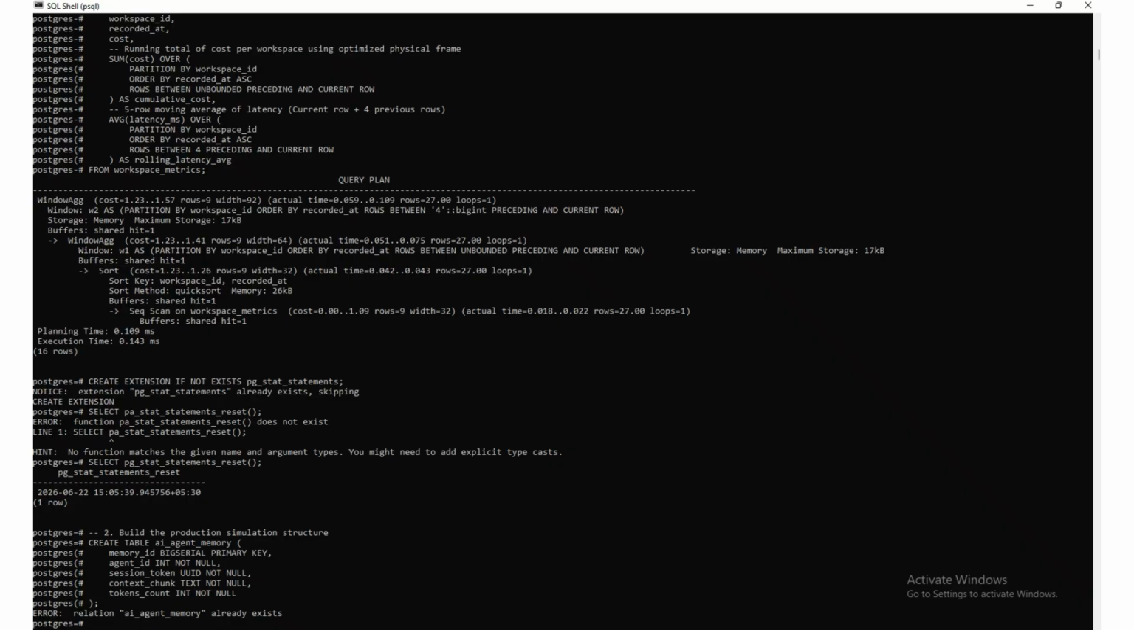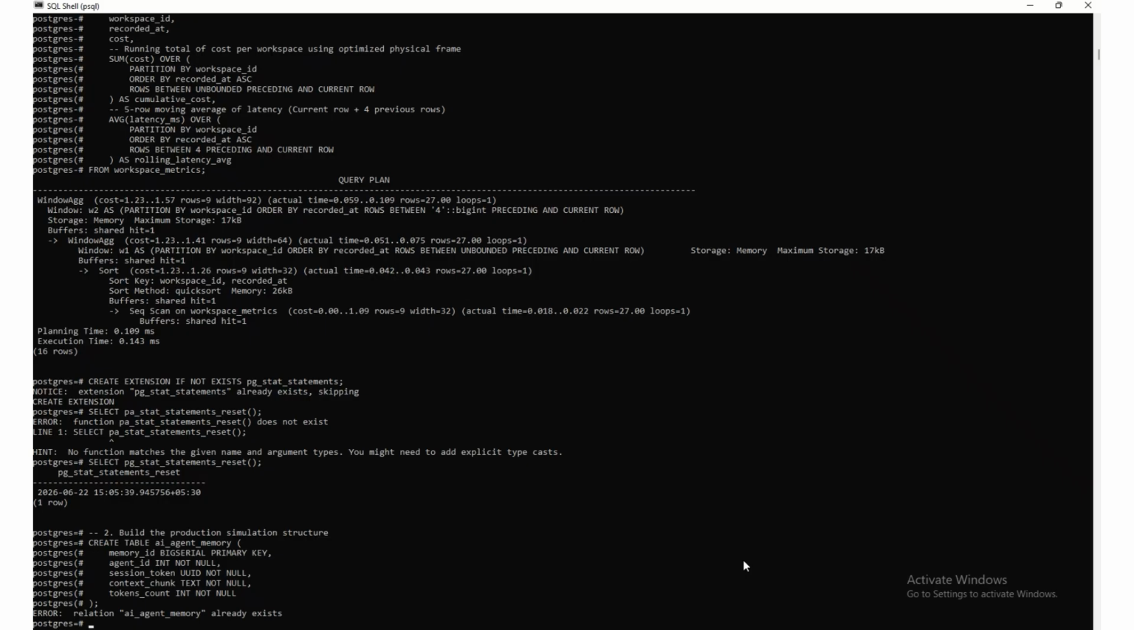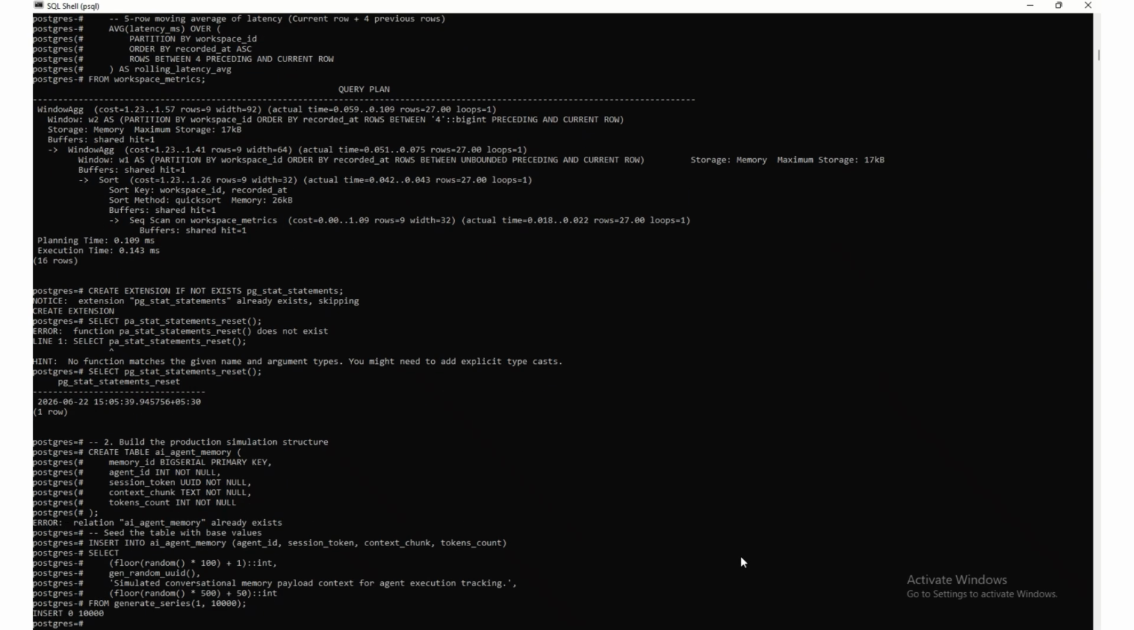Then the next action here is to insert into the table some base values. So let me copy the SQL statements here. I'll copy this. I'll go to the CLI once again. I'll paste this command. So as you can see, the sample records have been inserted into the just created ai_agent_memory table.